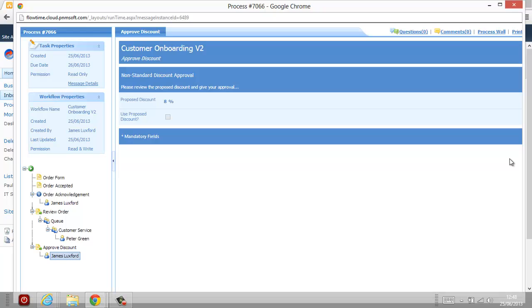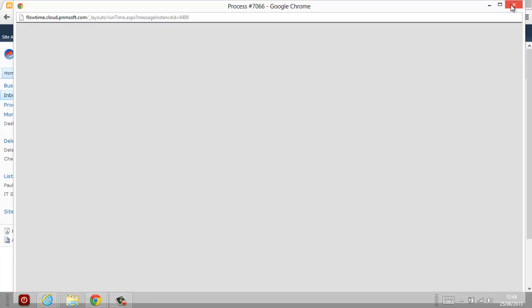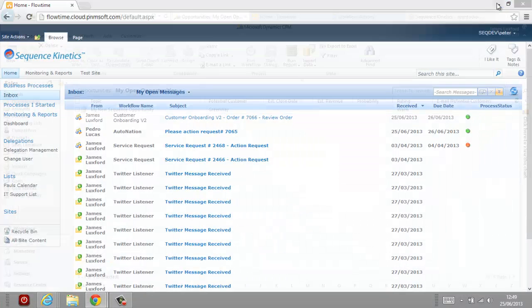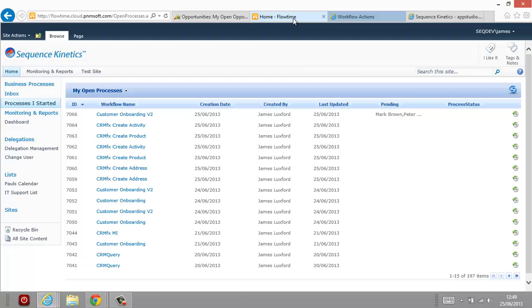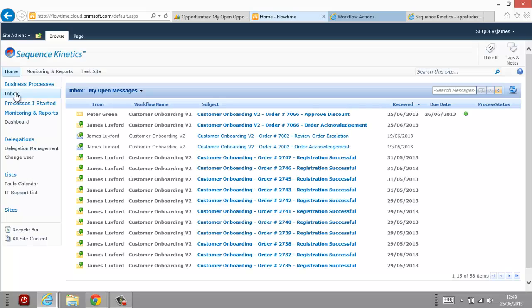Because he has increased the discount, the company then sends this for approval by an appropriate manager. That's one of their business rules, captured very easily in Sequence Kinetics. And we can see I'm actually the approving manager. So Peter's done his piece. I'll move away from him. If I look back in my inbox, I'll see I've now got an approved discount task. But of course, I'm an approving manager. I could be out and about. So there are other ways that I can interact with Sequence.